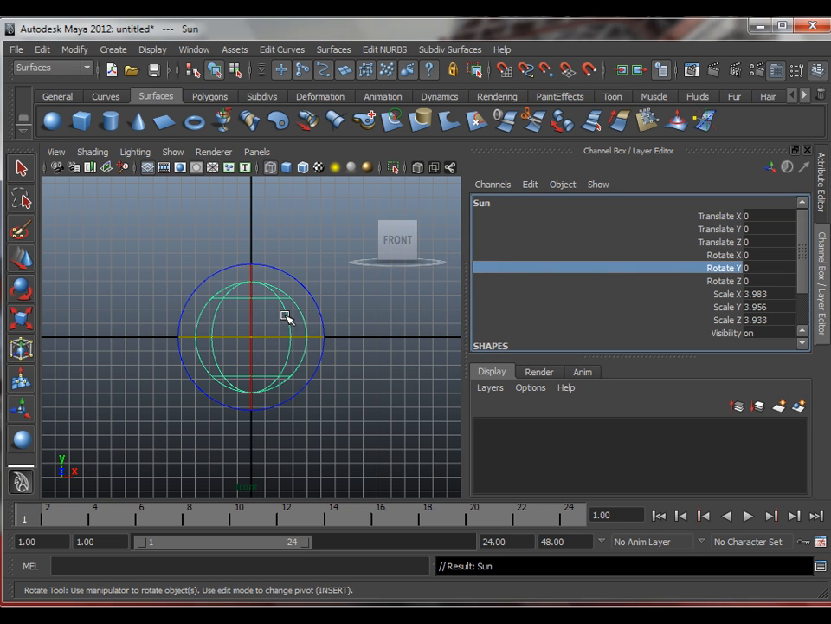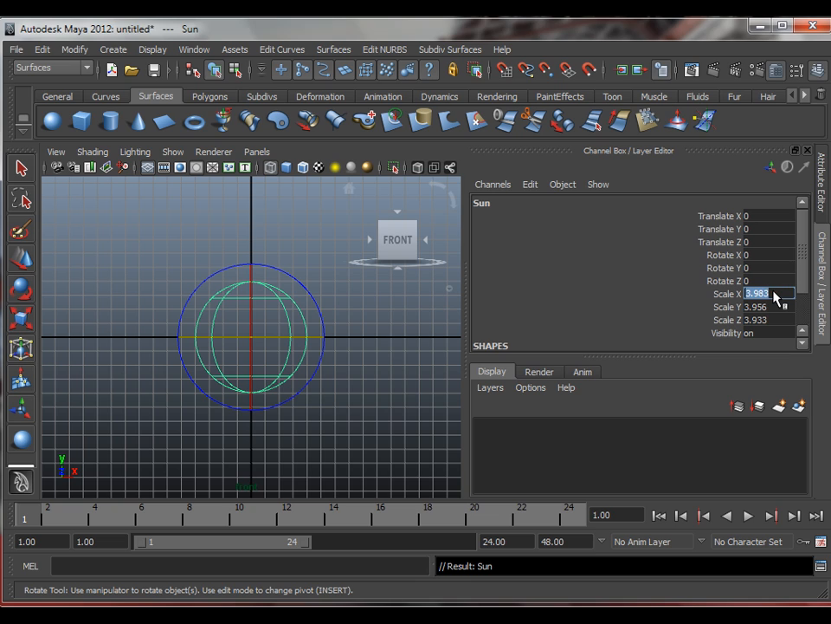Now you can also scale it to 4. You can even scale it from here. Go to the scale X, Y, Z. You don't need to bother about this scaling tool. Just go to the channel box. You can see the proper attributes of your sphere, and put 4 in X, Y, Z to scale it to the size of 4 units in every axis.